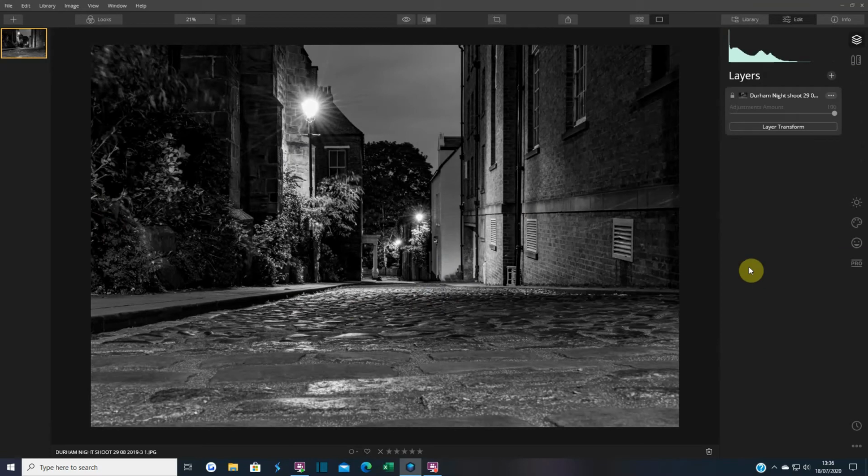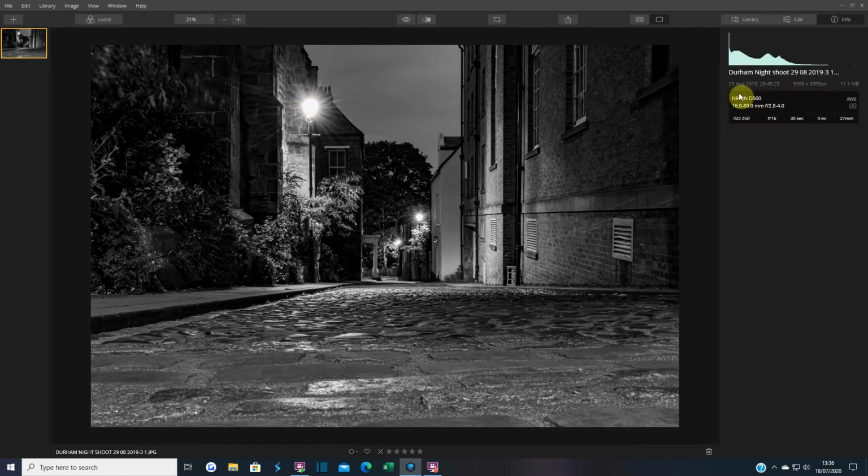So this is the second image. It's taken in Durham on a night shoot again. Let's have a look at the info. So f16, 30 seconds, 27mm, ISO 250. This is basically from camera, bit of editing turned into black and white in Lightroom, and that's about all I've done to it. But all I'm going to do is put a light flare there and just a little bit of mist in the foreground.